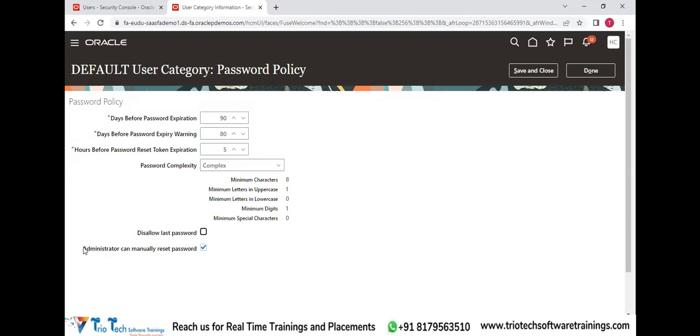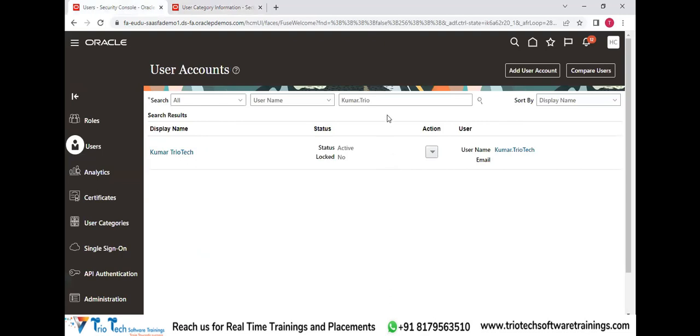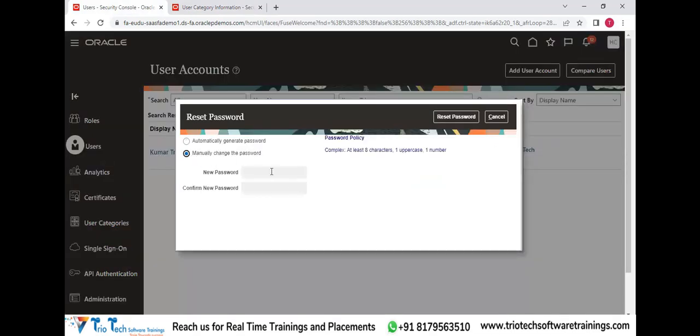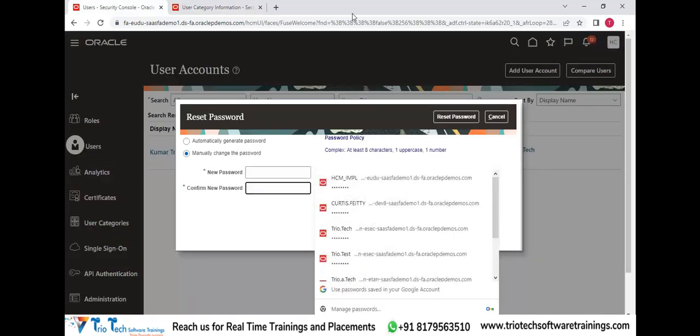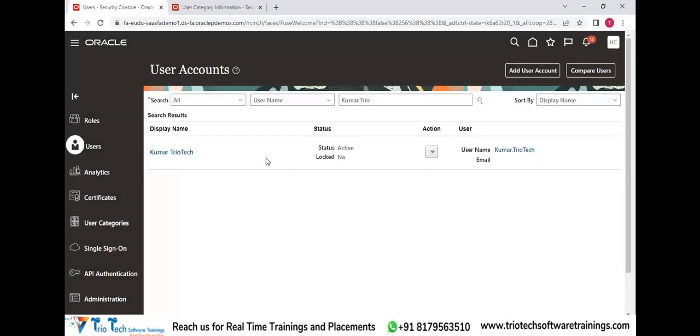And then, team, administrator can manually reset the password. What is this option, team? Admin can manually reset the password. See, team, as an HR admin, when I come to the user account, search the user account, come to the action and reset the password, I have the provision to manually reset the password. So my client is telling, Kumar, I don't want to give any HR access to manually change the passwords of the user accounts in the system.